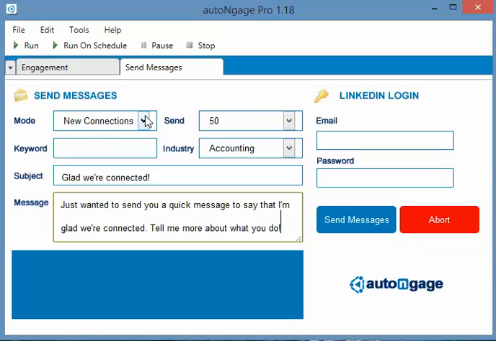And you can schedule that. Let's say you were getting 50 or 100 new connections a week. You could run this every week. We'll get to the scheduling tab in a separate video. But that's how you do that. Put in your email address, password, send message, bam, you are good to go.